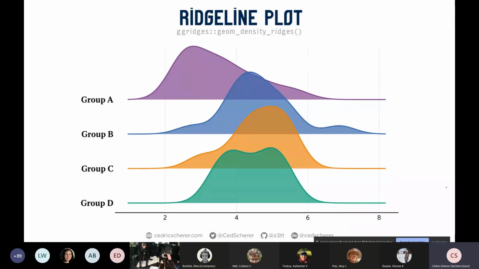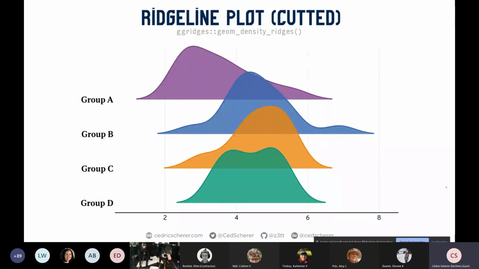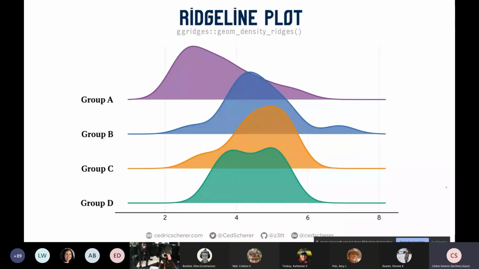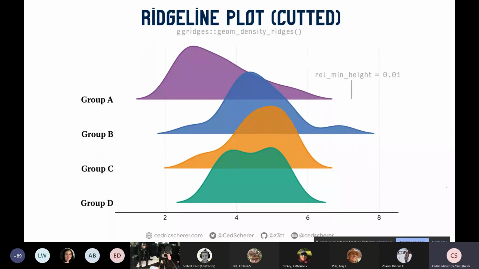And you have likely seen them because they became very popular. There's one trick you can do. You can cut off the tails here so that you can really see that there's no data. And this you can do with the argument vline_min_height and set this to 1%, which means everything which is lower than 1% is not drawn. And then you also see where they start and end.